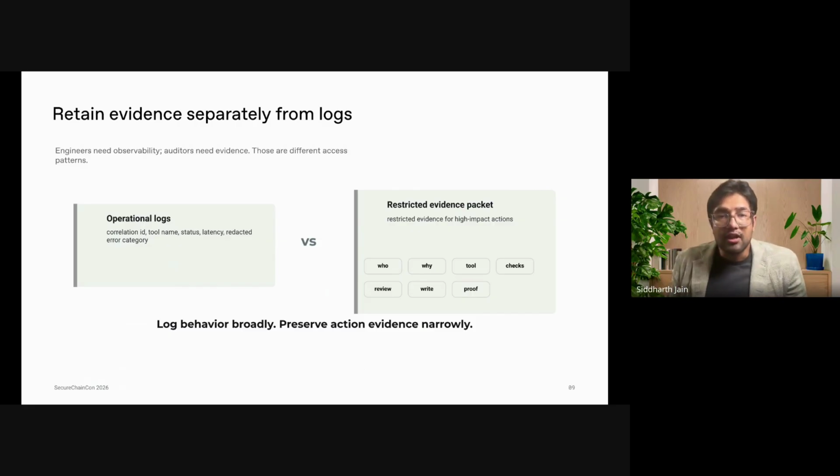The sixth control is retaining evidence separately from the logs. Engineers need observability. Auditors need evidence. Those are related, but they are not the same thing. Operational logs should help debug behavior: correlation IDs, tool names, status, latency, redacted error categories. But those logs should not casually capture sensitive payloads. For high-impact actions, you may need a restricted evidence packet instead. That packet can capture who requested the action, why it was needed, what tool was called, what checks passed, who reviewed it, what was written, and what proof was retained.